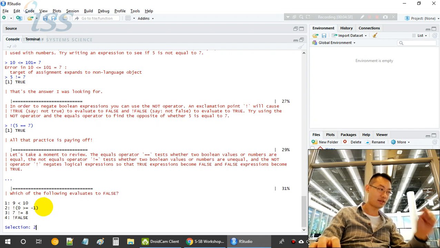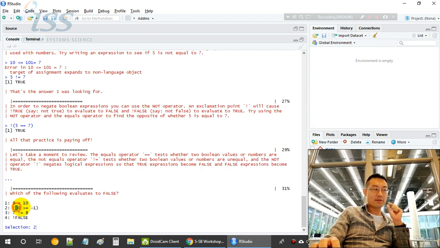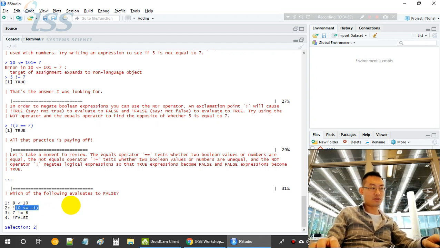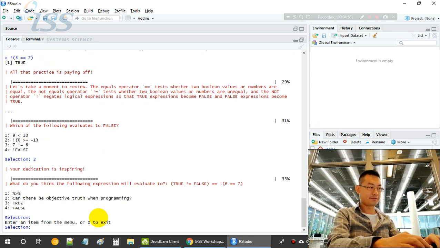So let's have a look at 7. 0 greater than or equal to negative 1. This part in the parentheses is true. So true with a negation, which equals false, right? Negation.